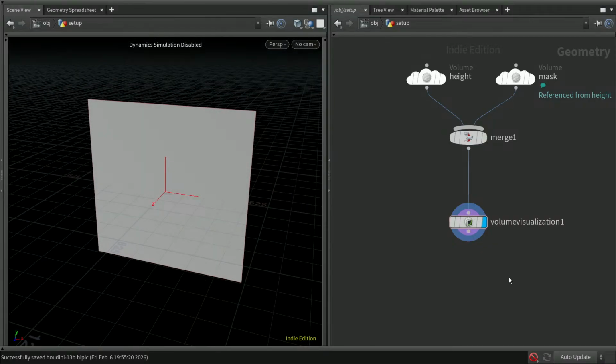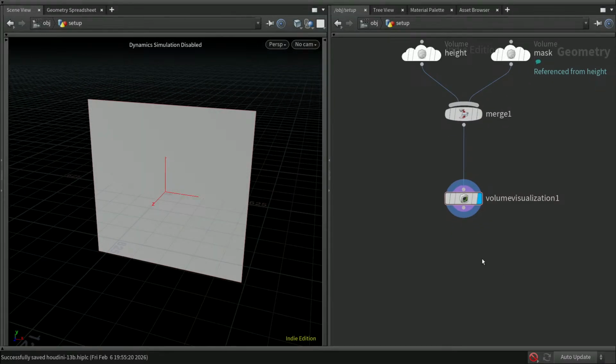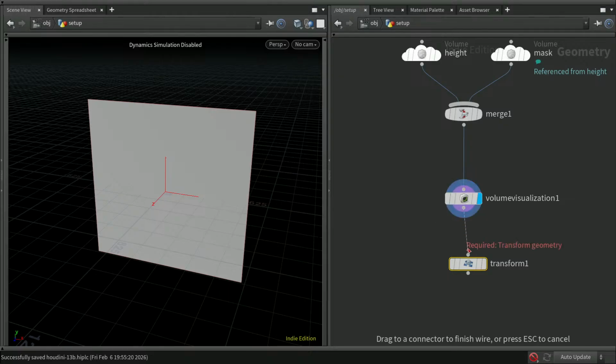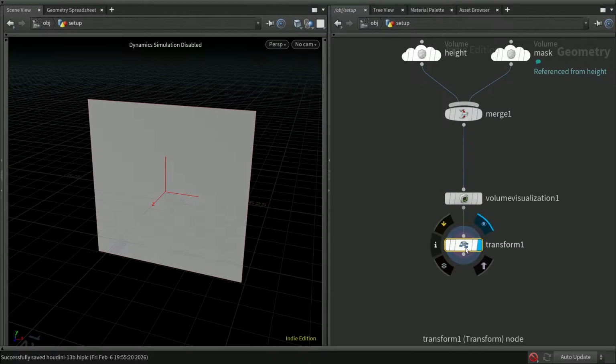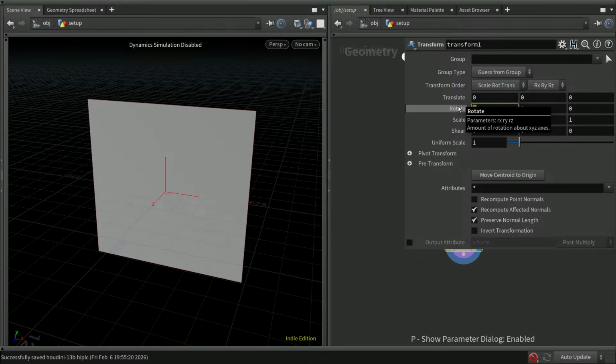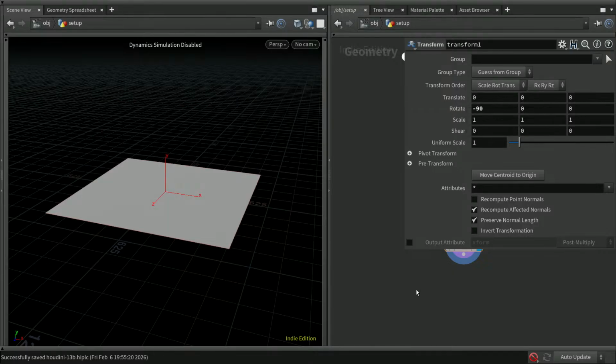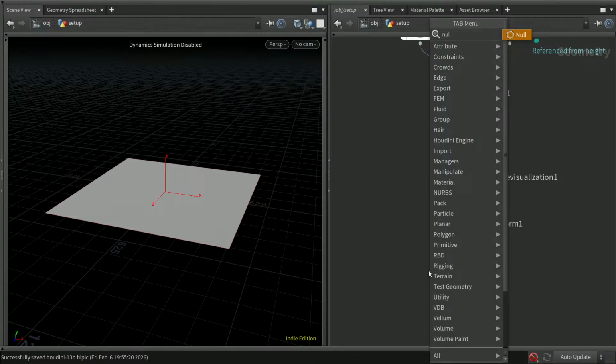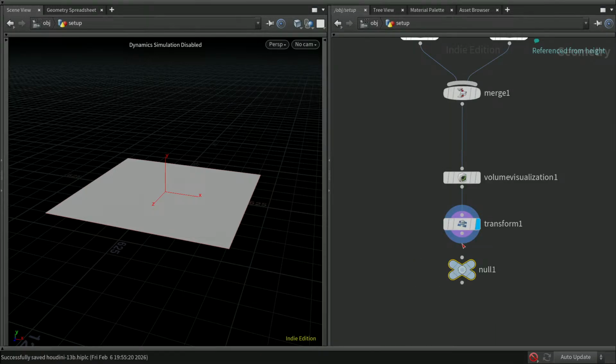We also want to show this in the ground orientation. So let's add a transform. Tab and transform. And P to edit and change the X rotation to -90 so that it rotates into the ground plane. And let's add tab and null and connect this last and call this out. So this is what we want to display or render later. Okay, so now we have a simple height field.